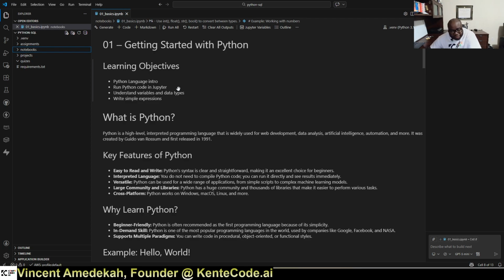We're using Python because it's beginner friendly. It's easier for us to learn Python than to start with Java or C++. It's simple, and Python is in high demand. A lot of places need Python developers because it's used in a lot of areas. You can write code in procedural or object-oriented styles, but let's not worry about that. Python is really good.